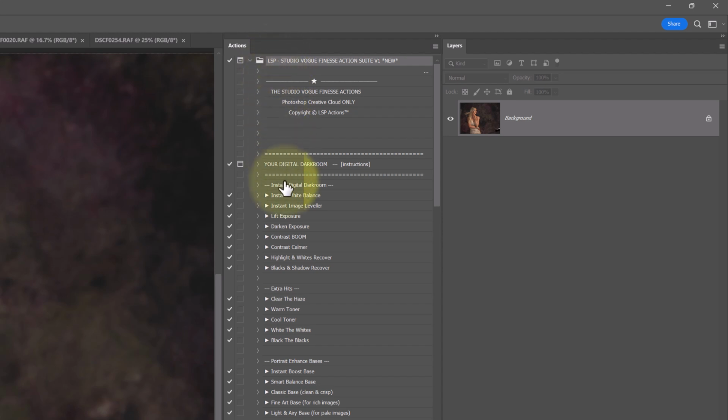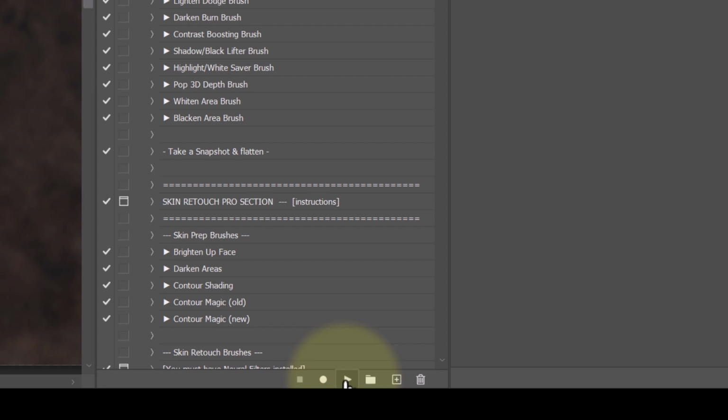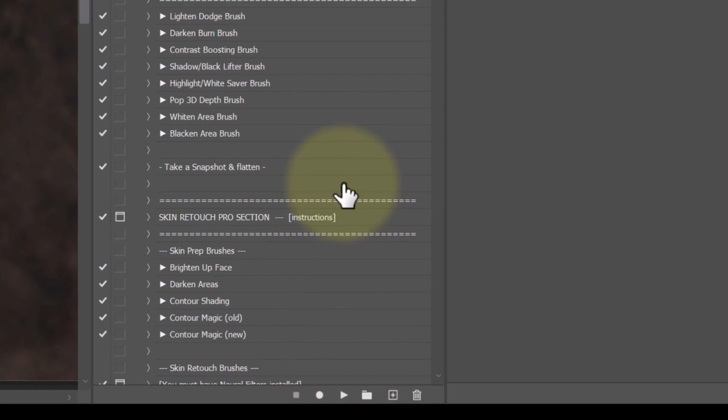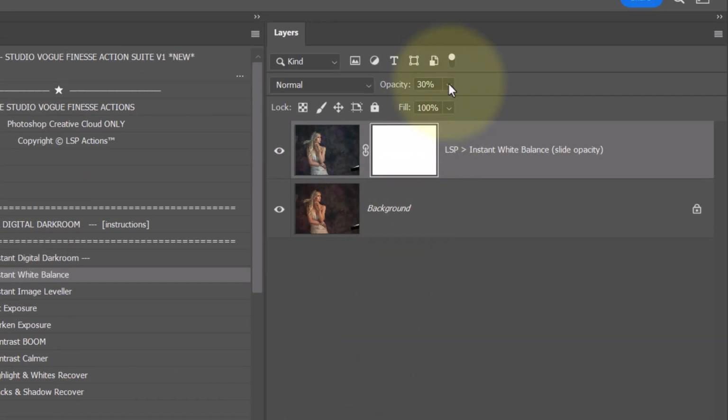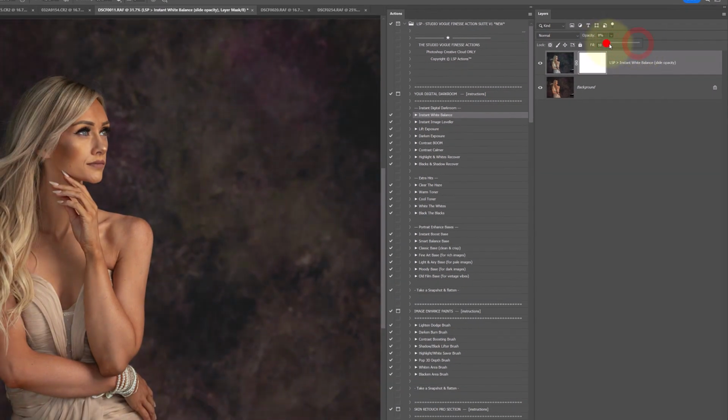If you want to use it in grey mode, so for example, we're going to go through this section in a minute, but we'll just show you for an example. Instant white balance hit. If you've got it in grey mode, you need to select the action. All the LSP actions at work have got play buttons next to them, but this is an icon. So what you need to do is select this and come down to the play button at the bottom of your action panel and hit play. And that's just playing out now, correcting the white balance. And now on the layers panel, I can slide the opacity to the intensity that I want.